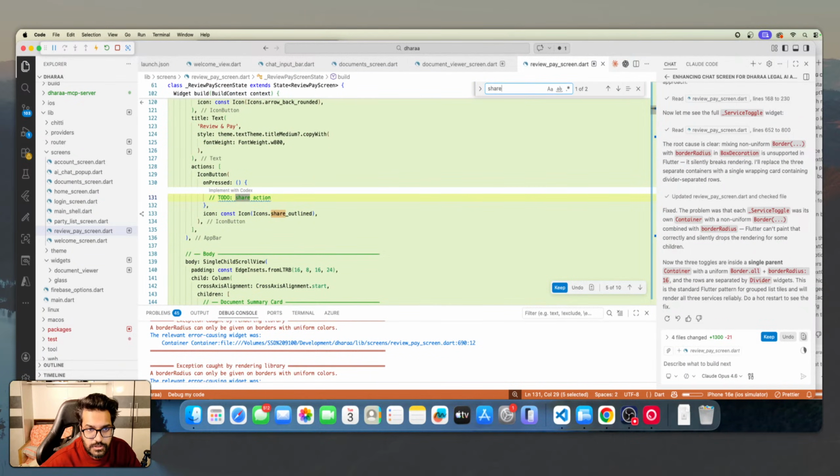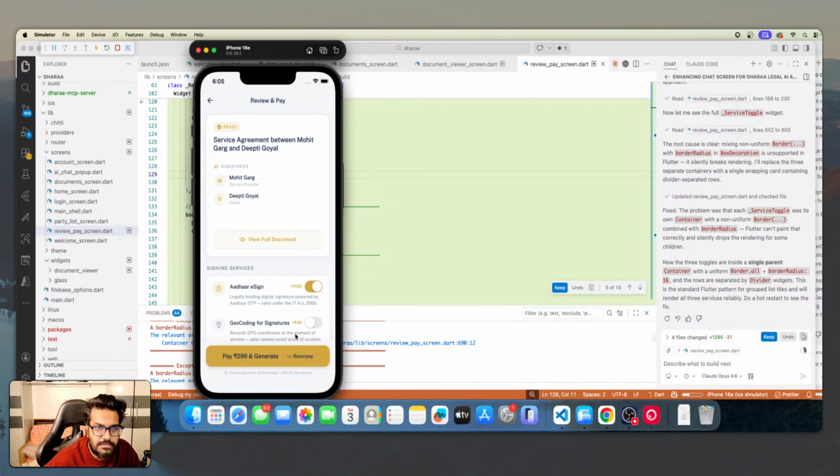Yeah, share screen, let me remove this. There's no share screen on here.